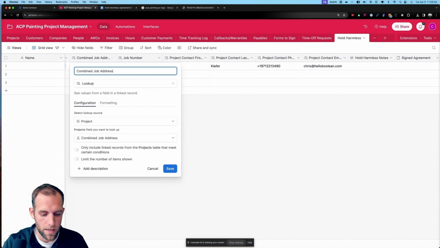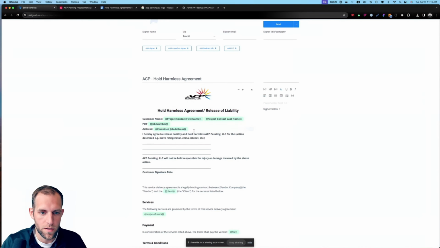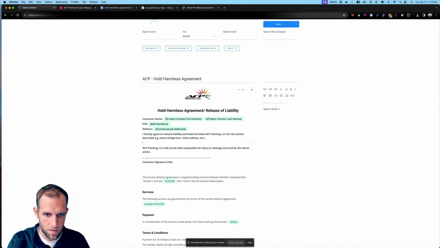I hereby agree to release the liability and hold harmless for this action. So then what we want here is the notes field. And this is going to be, I'm actually going to rename this to hold harmless, describe. We're going to call it description of activity. So what is the activity? Or maybe instead of activity, we'll say action. So we save that and we put, and then ACP painting will not be responsible for any damage incurred above action.